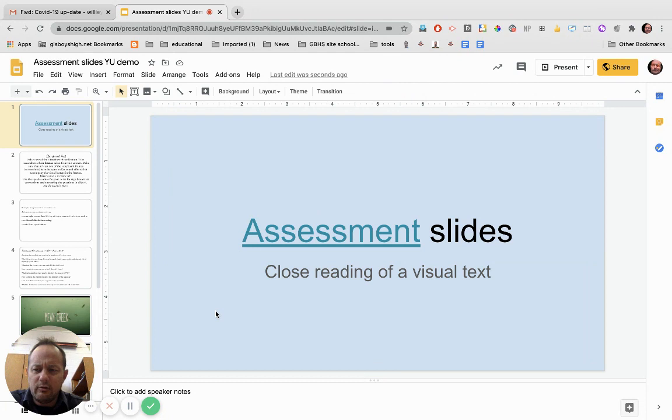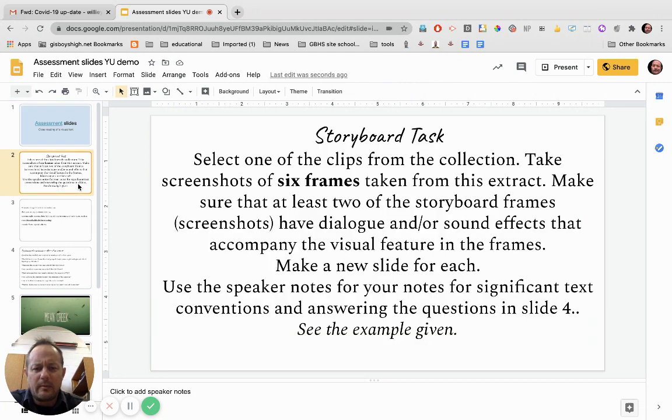We've changed this a little bit for this. We've probably modernized it a little bit. In the old task, you had to draw a storyboard. In this, we're just going to take 6 screenshots. And I've also shared a file with a number of different little movie clips from Mean Creek with you. So you have to pick one of those clips, and you have to take 6 screenshots from that clip.